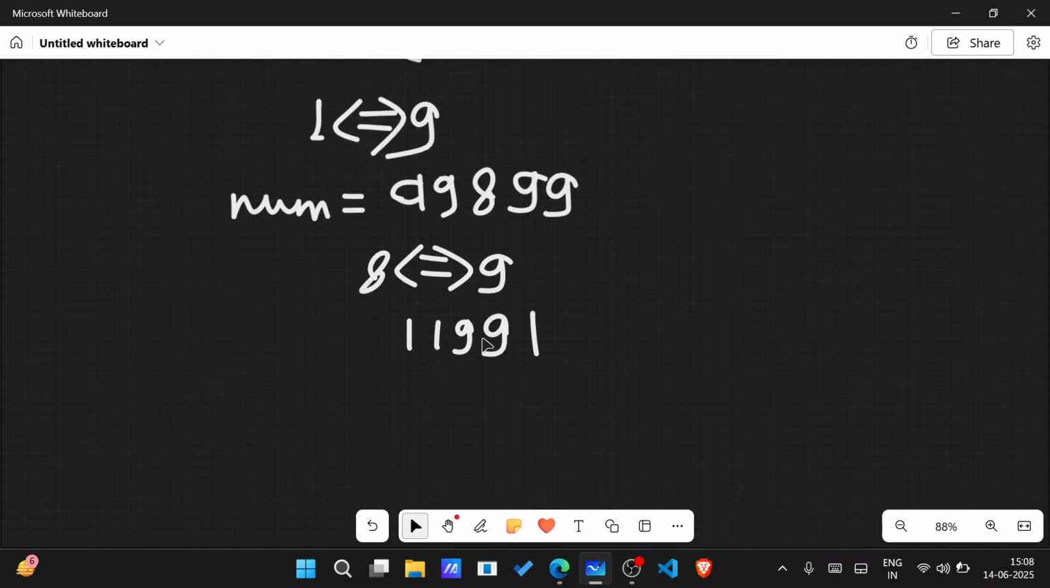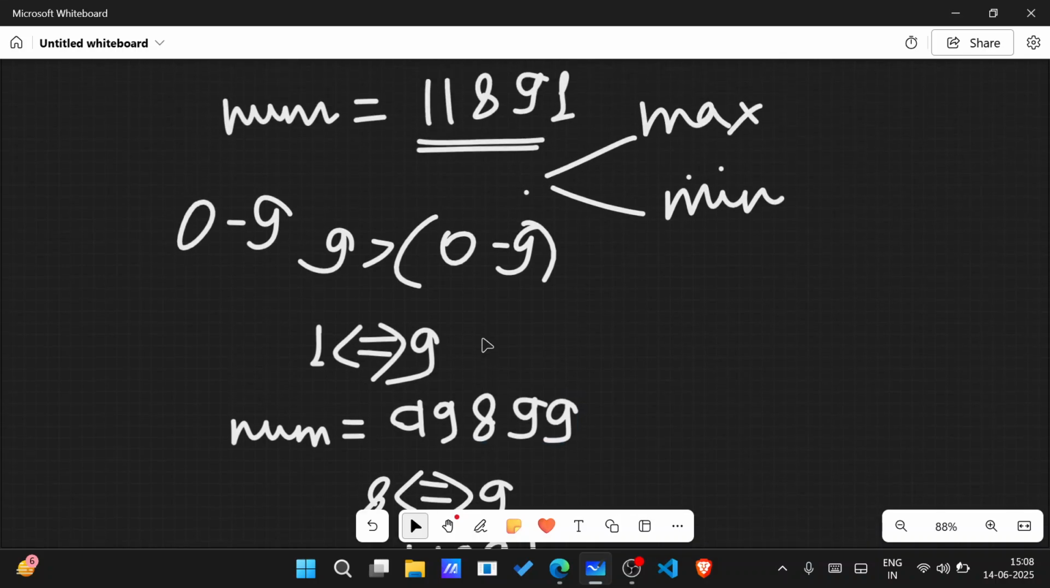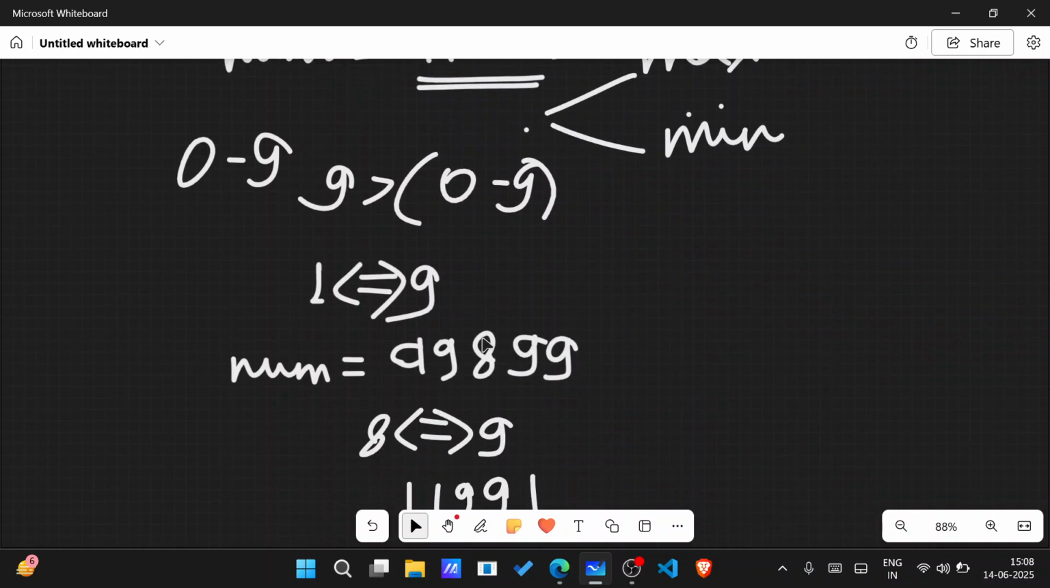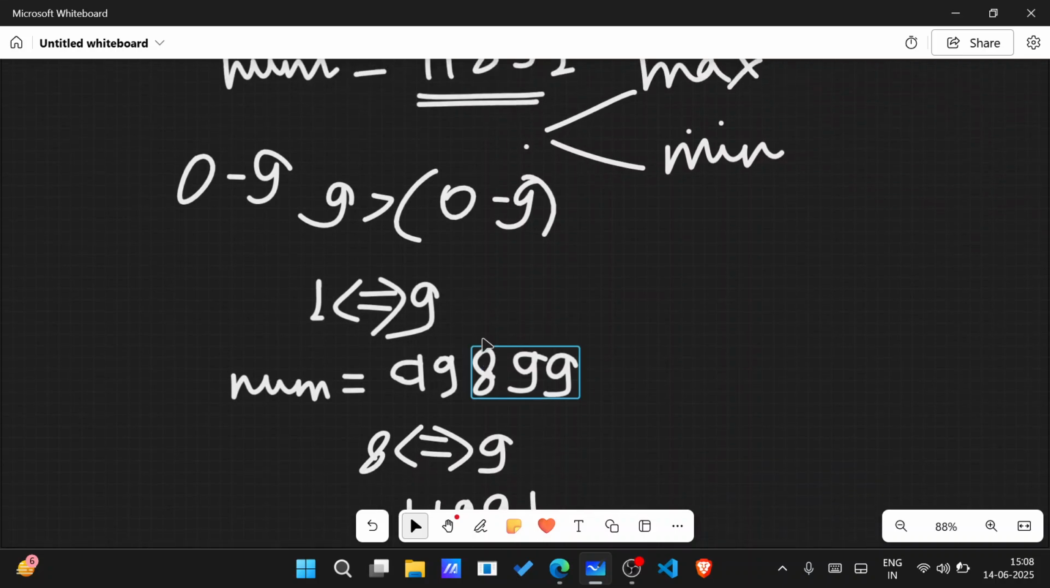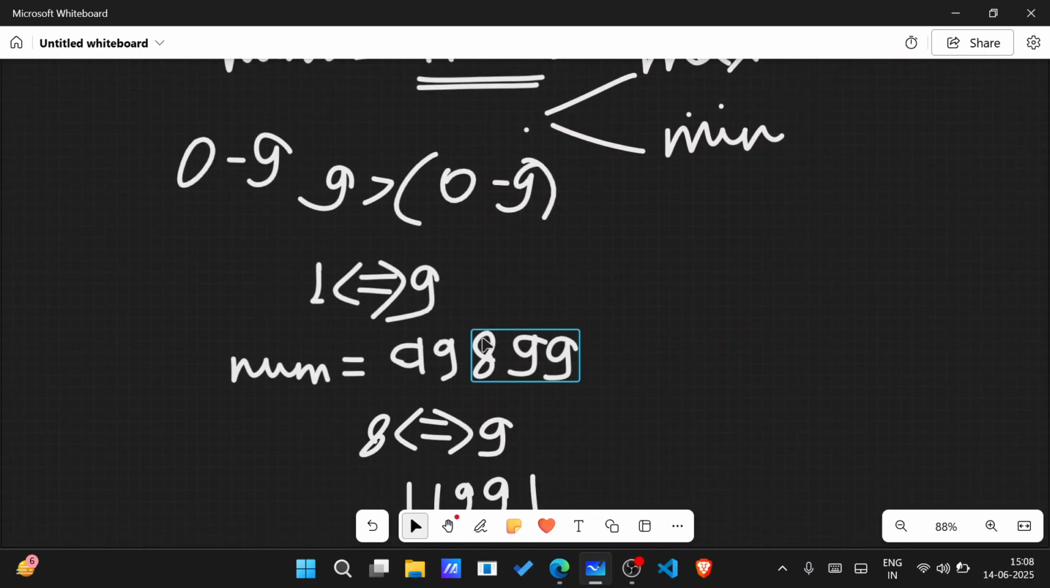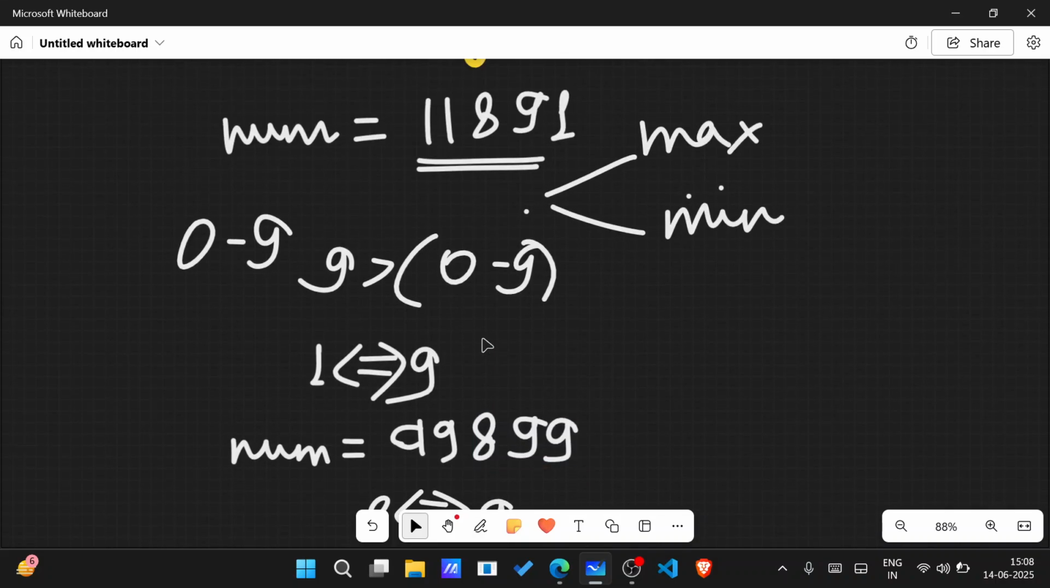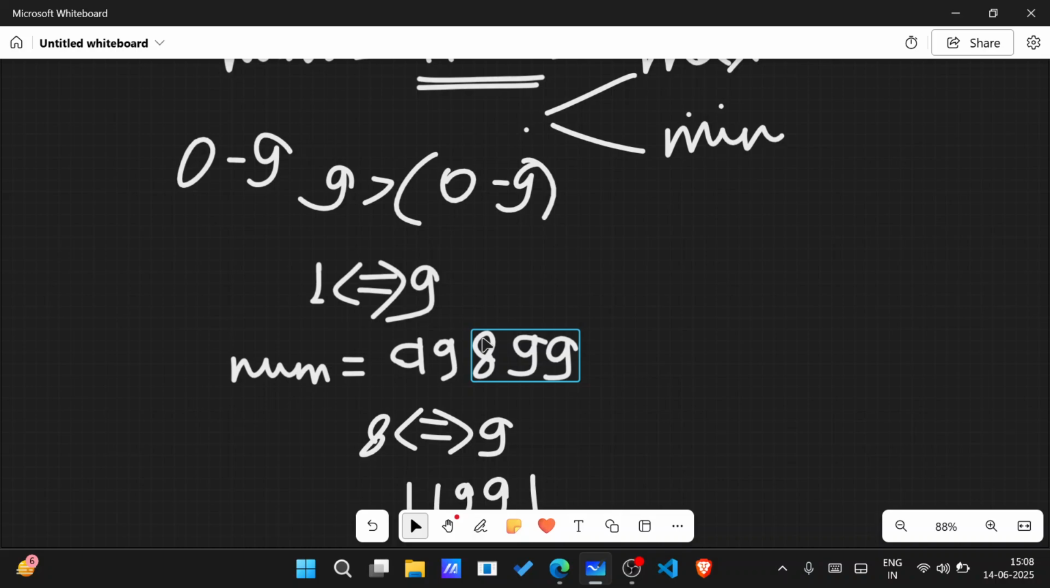The third digit available in this number is 9, so I don't think that we need to change that. Out of these three numbers, 11891, 99899, and 11991, obviously this 99899 is the largest number which we can see.